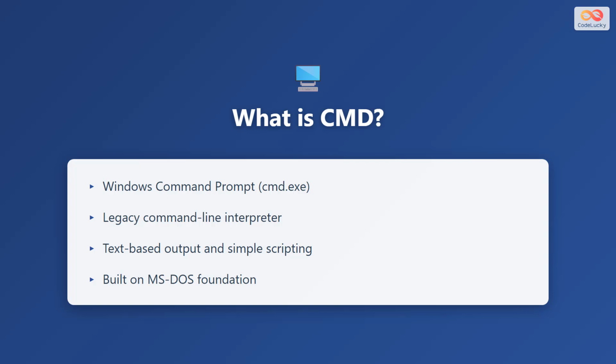Let's start with Command Prompt. Commonly known as CMD, Command Prompt is Windows' traditional command line interpreter. Running as CMD.exe, it's a legacy tool that has been part of Windows since the early days, built on the MS-DOS foundation. CMD provides text-based output and supports simple batch scripting for automating basic tasks. While it's still available in Windows today, its capabilities are quite limited compared to modern alternatives.